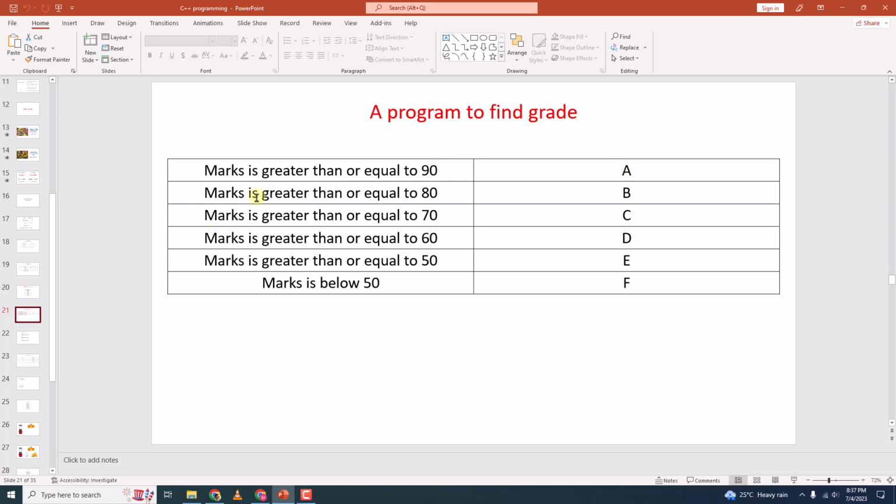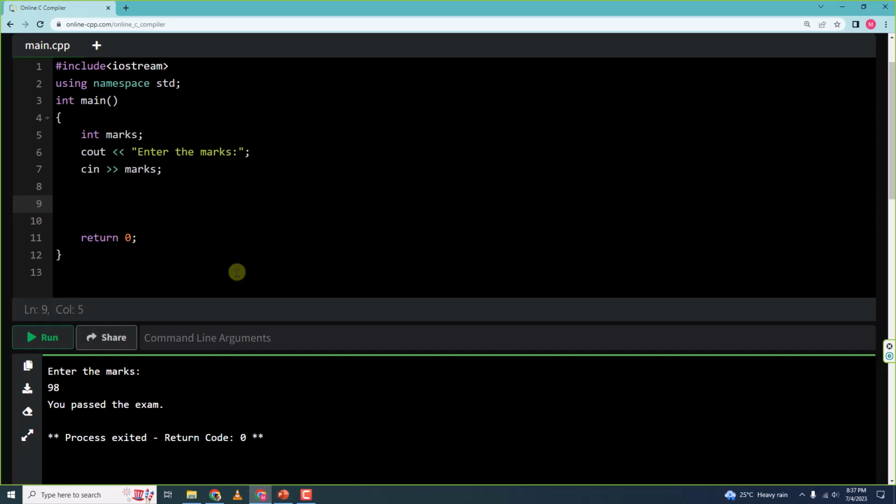If the marks is greater than or equal to 80, it must say grade is B. If marks is greater than or equal to 70, it must say the grade is C and so on. If the marks is below 50, then it must say the grade is F. Okay. Now, let me start writing the program.